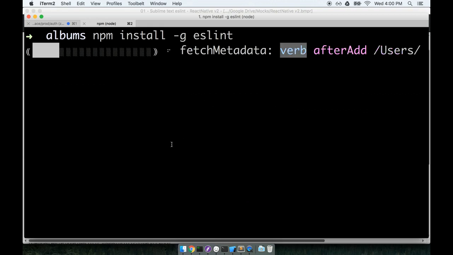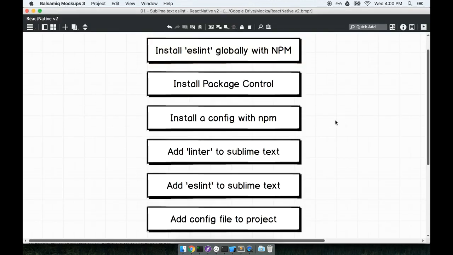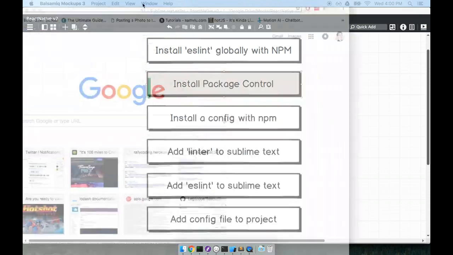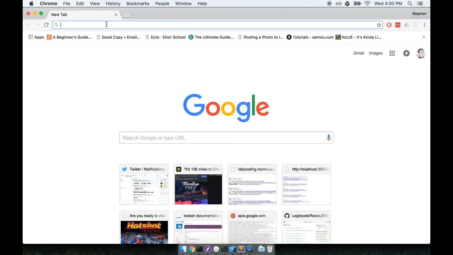This is going to take a little bit to run, so let's continue with the rest of the installation while that goes. The next thing we're going to do is install package control. Package control is a package manager for Sublime Text 3, so it's just something that's going to allow us to easily install other packages.